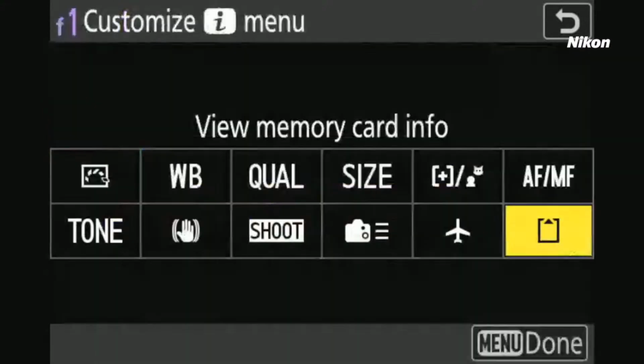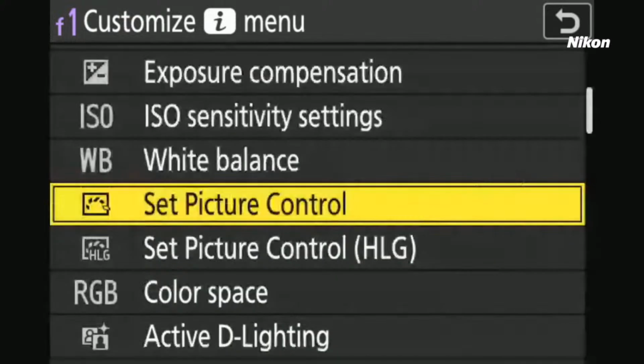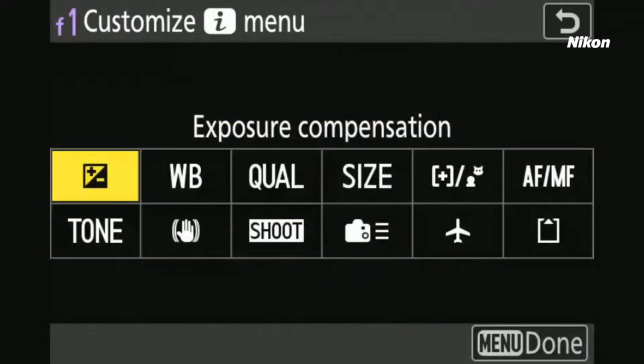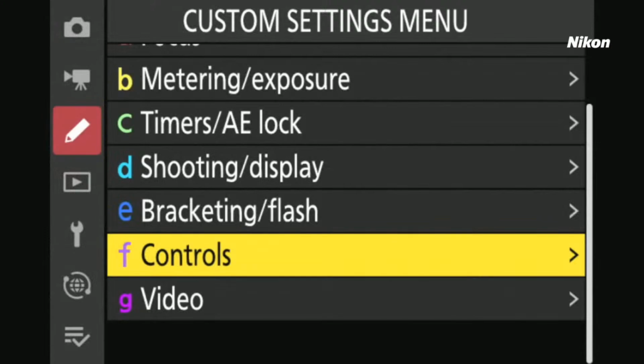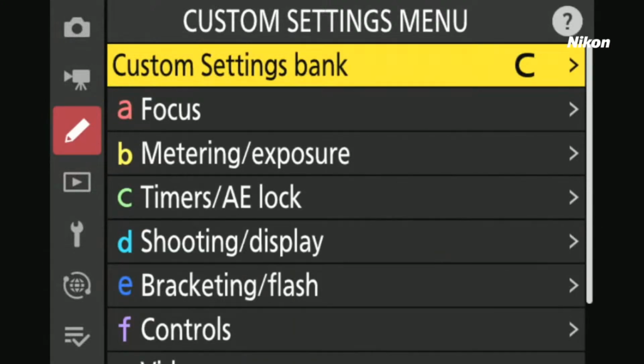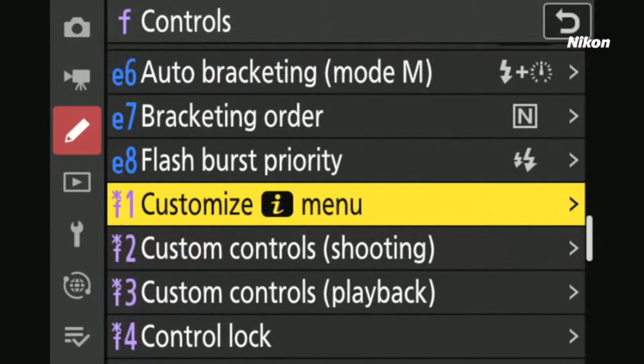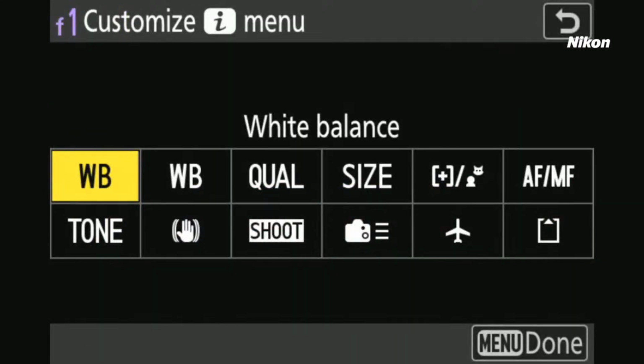So if I have this set up as, let's say I don't want picture controls there. Let's say I want exposure compensation, right? And then we go back here. Now you have dedicated custom settings banks. So right now I'm in C. And if I go to B and then go back to F controls F1, white balance. So you are able to have your i menu customized to different custom settings banks, not the photo shooting banks. I hope that makes sense there. I'm going to call you Doogie for short.